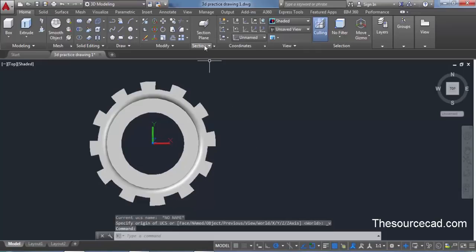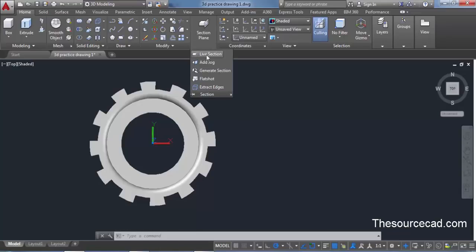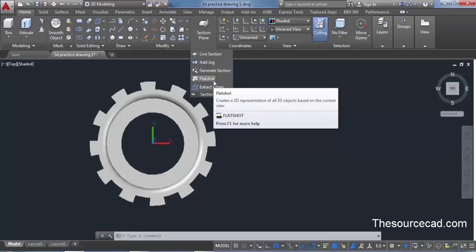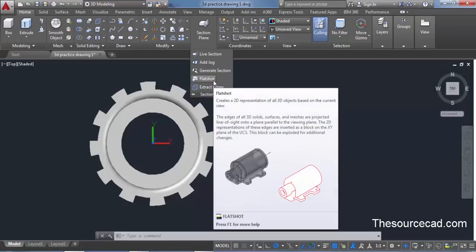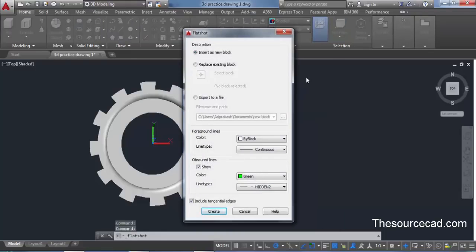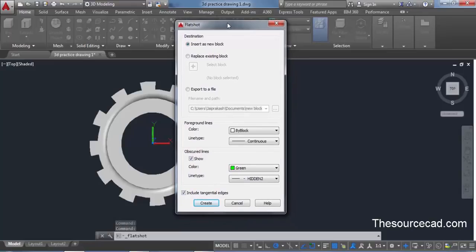Now move to this section panel. Now on this section panel, when you click on this arrow, it will expand, and here you will find a tool called FLATSHOT. You can use its command equivalent FLATSHOT as well. So let's click here, and this FLATSHOT dialog box will open up. Now here we have some options. Let's look at them one by one.